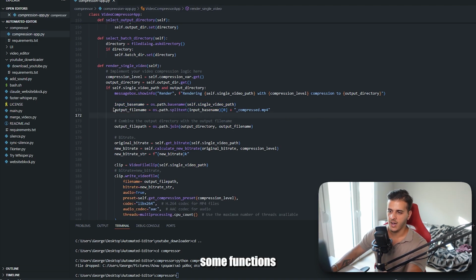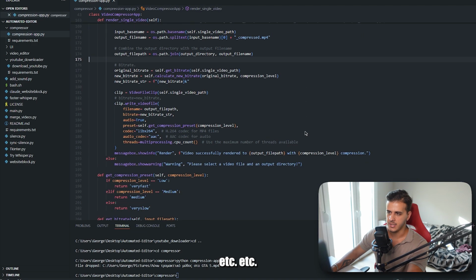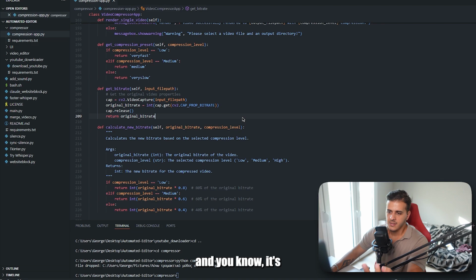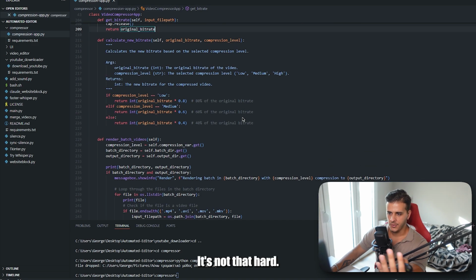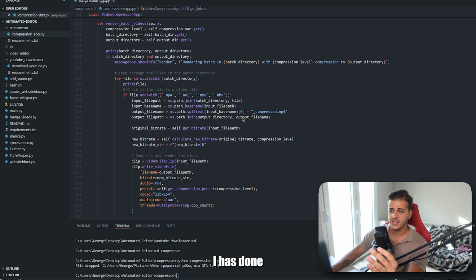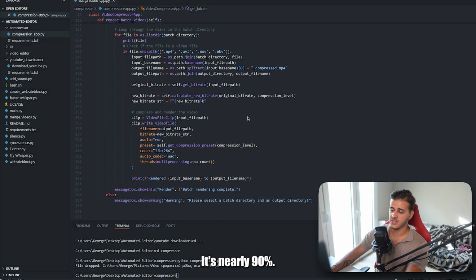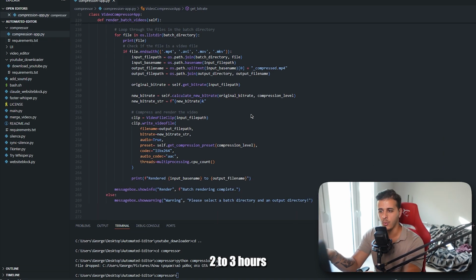We also have some functions to handle the file name and create new file names, handle the directories, etc. And it's that simple really. It's not that hard, and AI has done an absolutely amazing job. It's nearly 90% AI. I made it in two to three hours using AI, going slowly, and it was absolutely amazing. AI could handle file handling, directories.